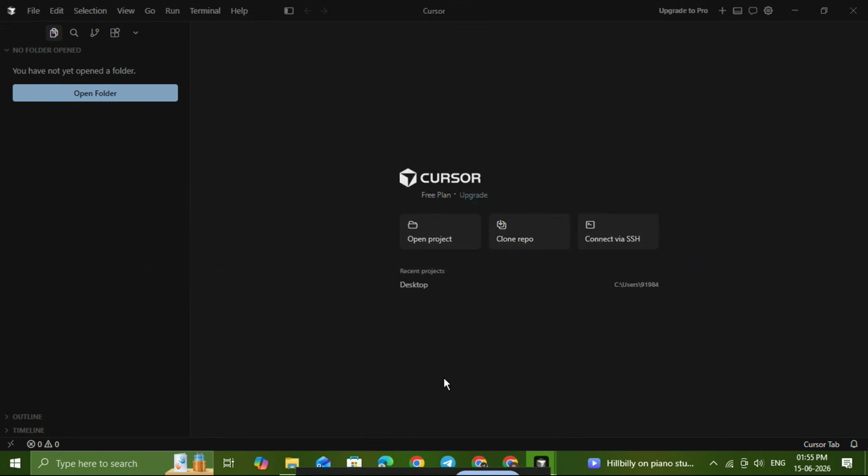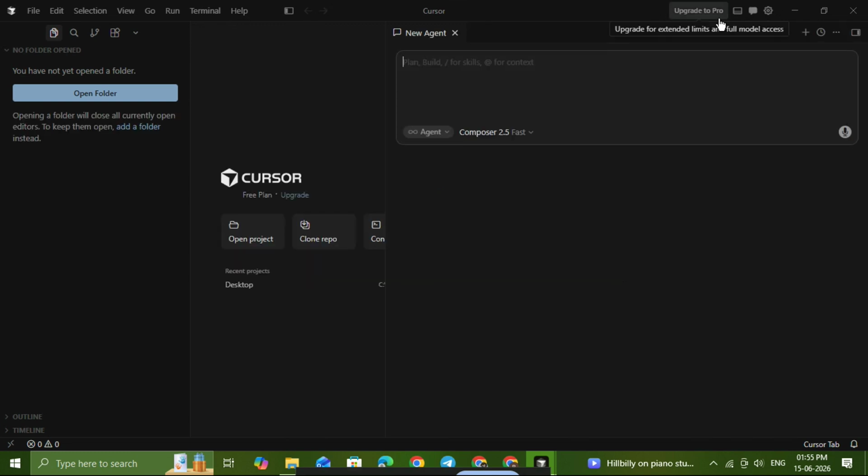First, open Cursor AI on your computer. Once Cursor is running, look to the top right of the interface and click the plus button. This opens up a new chat area or conversation where you can start interacting with the assistant. If you already have a chat open, you can usually switch modes from there as well, but starting fresh makes it easier to follow along.